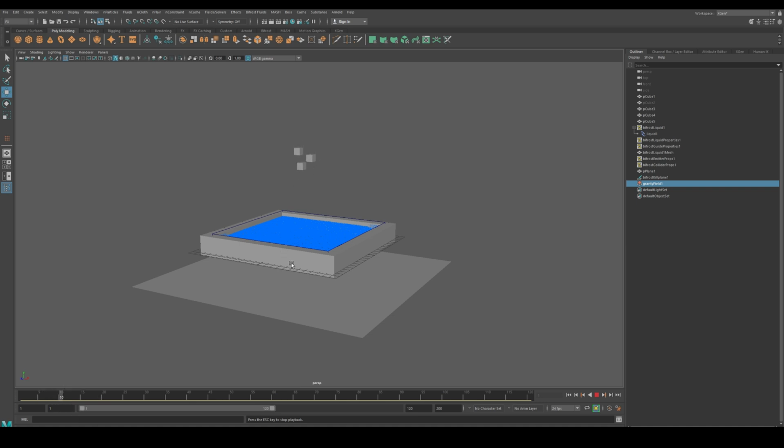Let's see if they will be affected by our pool here. Now the water isn't supposed to react to them at the moment. I don't think it will. We will have to do that separately, but they should hit our pool and bounce back, hopefully. Let's have a look. So they don't have anything to do with the water, but they collide with the pool and bounce back.